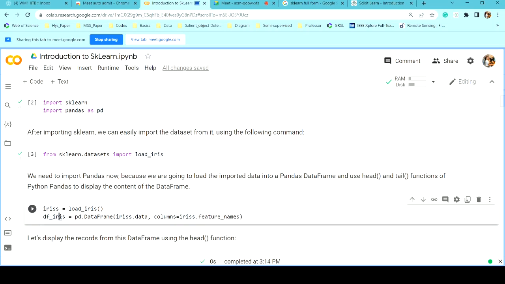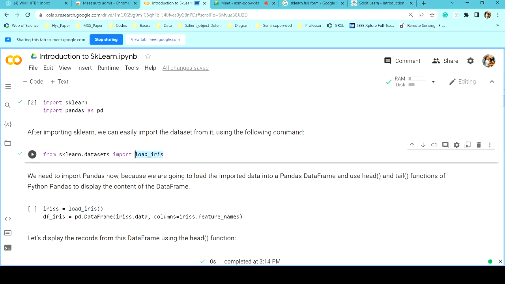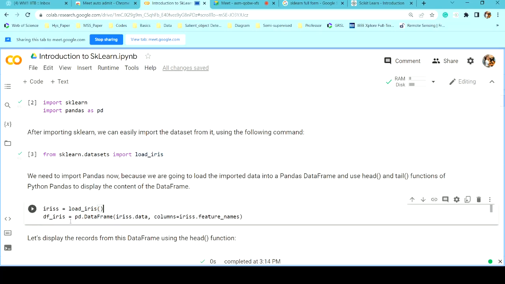If you see in this cell, I'm giving a name iris. This also you can give anything, like IRISS. This is a variable, which means it can be defined as anything. load_iris is my function, my data set which I have already imported, right? So I'm calling that. Again, this is a variable, df_iris. With df, I mean data frame. So I'm telling it to load my data frame iris.